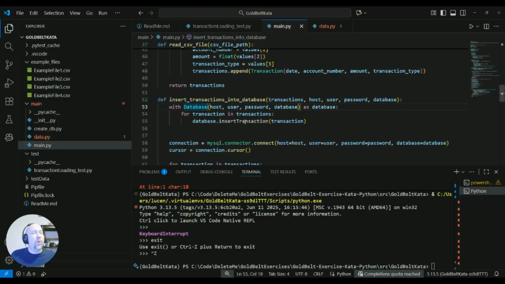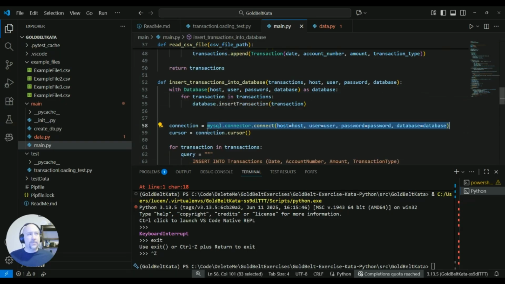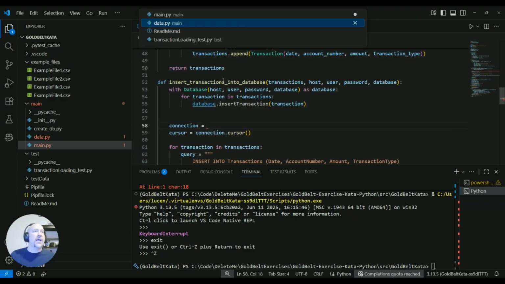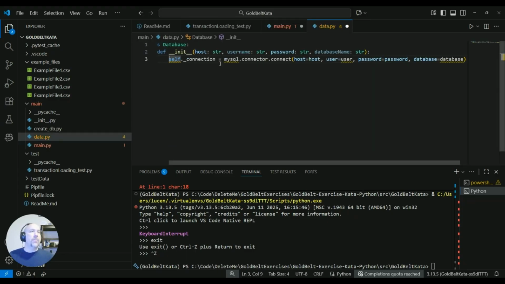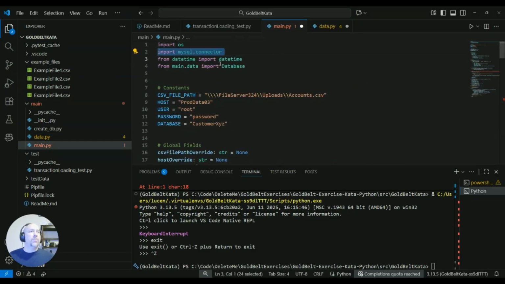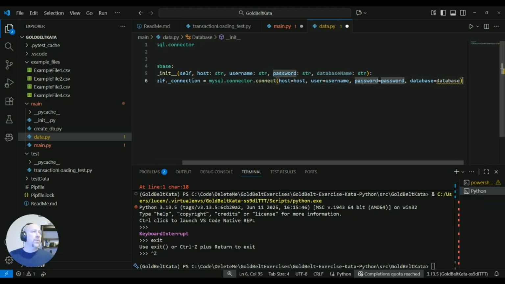And inside this, what we basically want to do is pull in the connect. So I'm just going to connect straight inside the constructor. We'll say self.connection equals MySQL connector.connect. Let's import this in. Oh, I do need self. Okay, host, username, password, and database name.